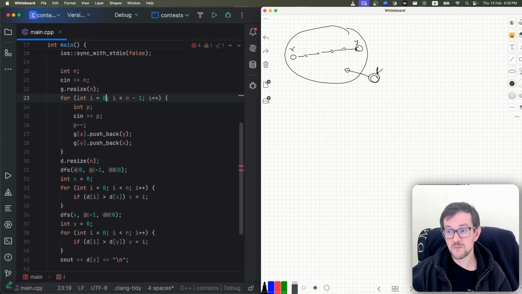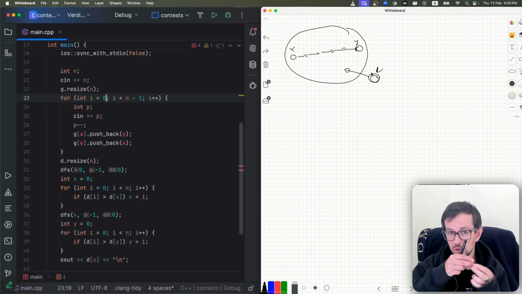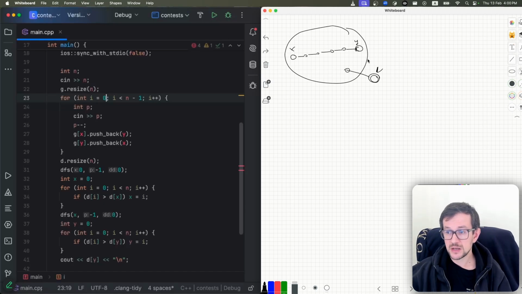So now, if my new node is the end of the diameter, where is the other end of the diameter? The other end of the diameter is the farthest node from node V. If you know one end of the diameter, the other end will be just the farthest node from it.